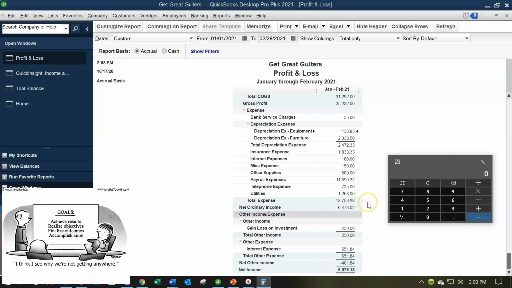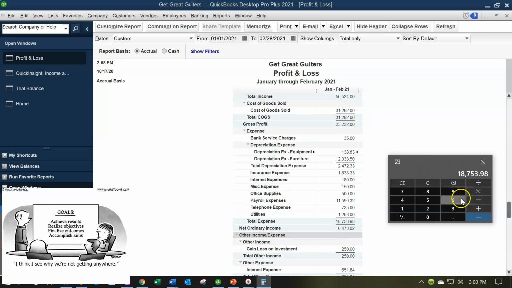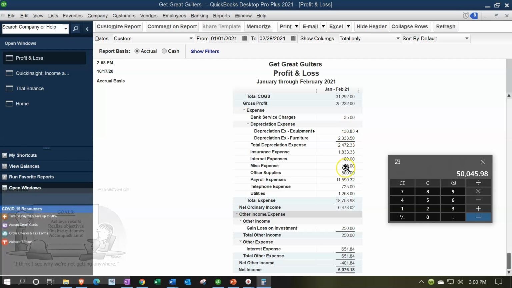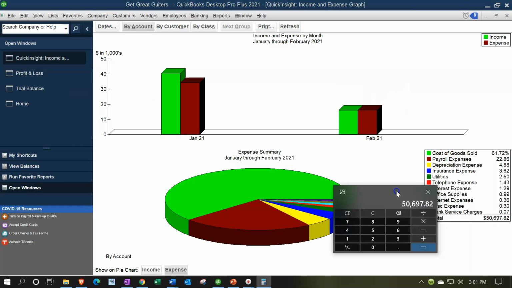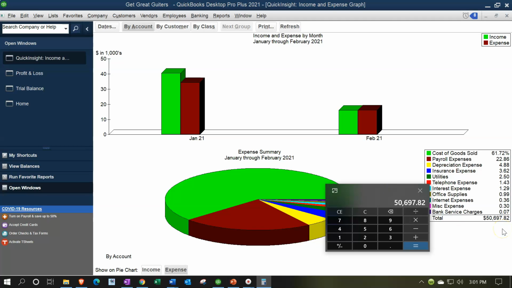So we're going to then say that this is going to be the 18,753.98. And then the cost of goods sold is an expense included here. So cost of goods sold is going to be the 31,292. That gives us the 50,045, and I believe they're going to include the interest expense down here in other as well. So plus the 651.84. Those are all the expenses that are now included in this graph, and that ties out to the 50,697.82. So there's our expense graph.